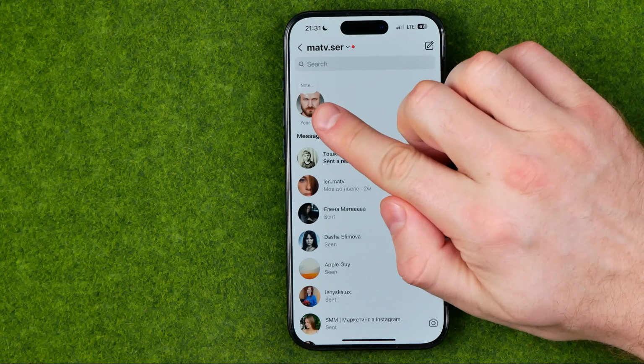Let's get started, guys. I'm gonna show you all the process from the beginning, and first off we need to check if we have the latest Instagram app version, because adding videos to an Instagram Notes is quite a new feature.